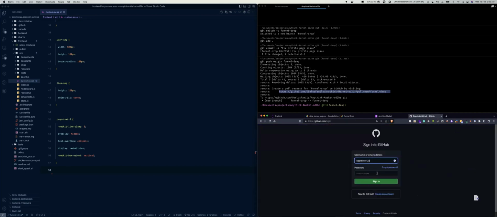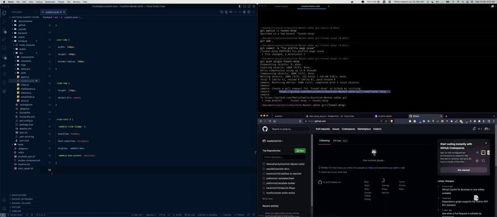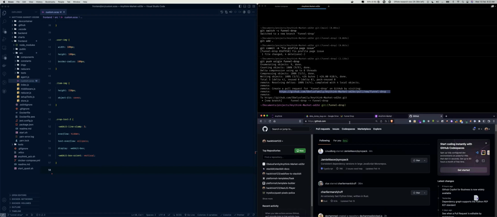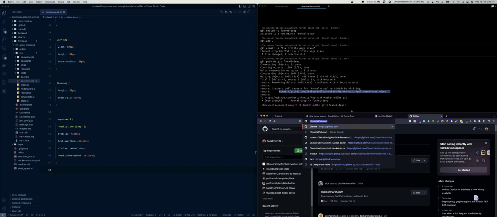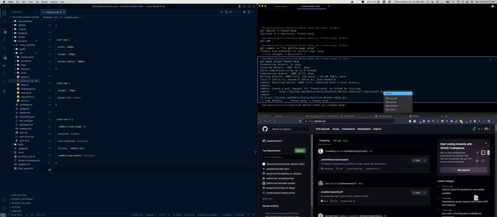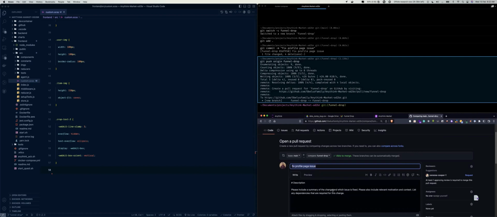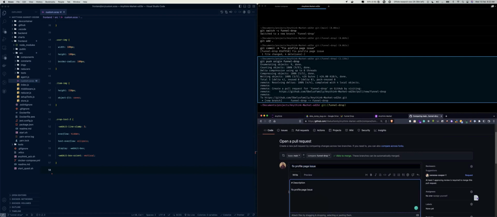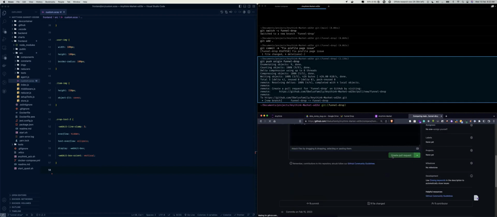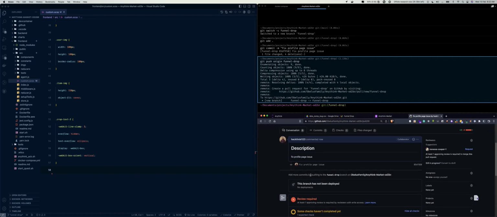So I'm just going to quickly sign in to my GitHub account. GitHub has this thing where it wants you to always turn on two-factor authentication for your account. It's very important to avoid security issues. So I'm just going to paste that link again for the URL. Then fix profile page issue. It can be whatever you want, right? The name of your PR can be whatever you want. The description can be whatever you want.